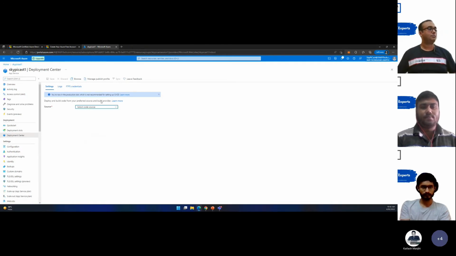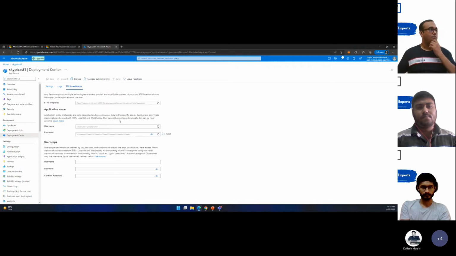But these options are for when you want to deploy from some sort of repository. What if you want to deploy something which is directly on your machine, you have developed it yourself, and you just want to push and upload it? For that, you have this option called FTPS Credentials. If you go over here, you have the FTPS endpoint, the username, and the password.